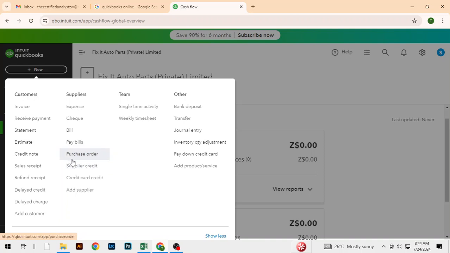So a purchase order, this is when you create it and send it to a supplier to confirm if they've got the items that you need, right? So if they confirm that they've got the items that you need, then you create a supplier invoice which you pay, and then you get your goods supplied to you.